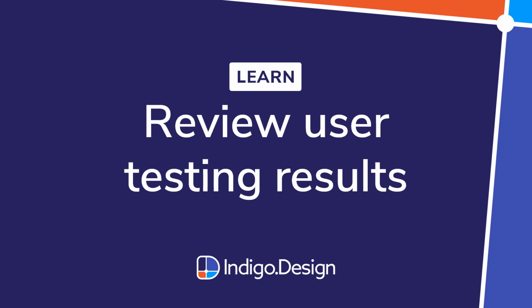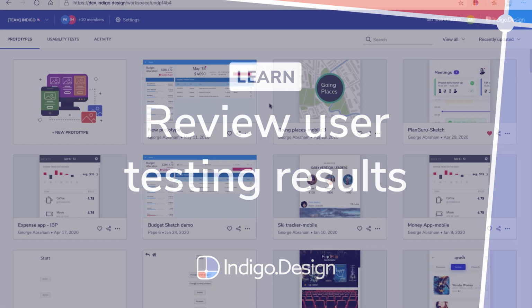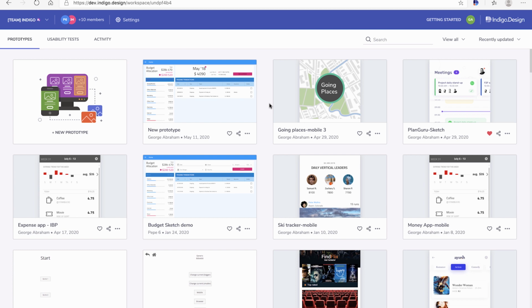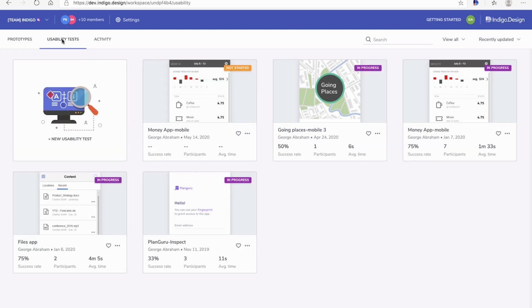So in this video, let's look at the results from a usability test and how to quickly identify problems faced by users. Usability tests live in your personal or group workspace, like your prototypes. And the usability test section shows you all the usability tests and its current status. Clicking on the usability test card will open up the report.